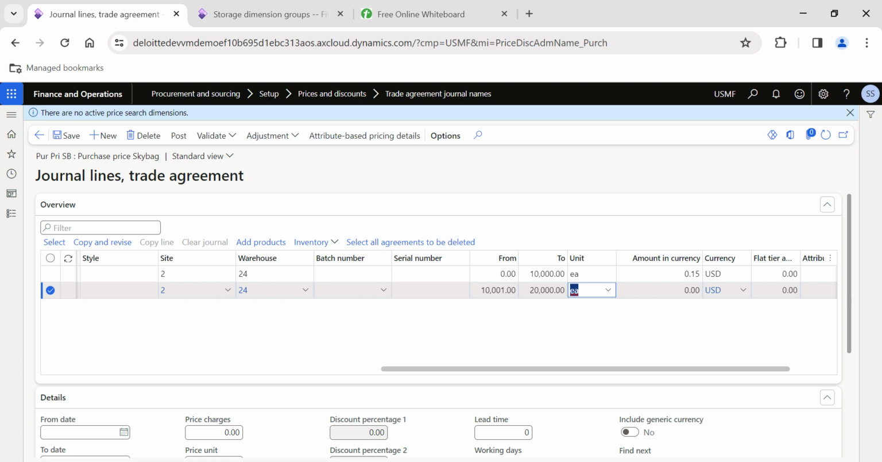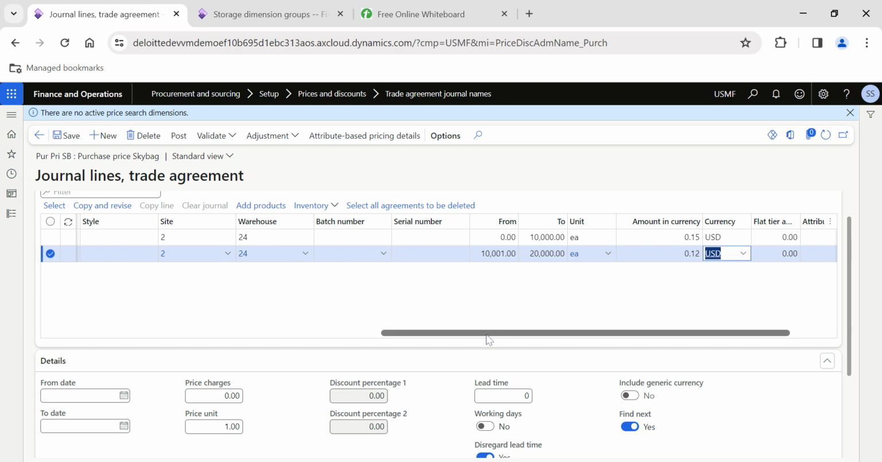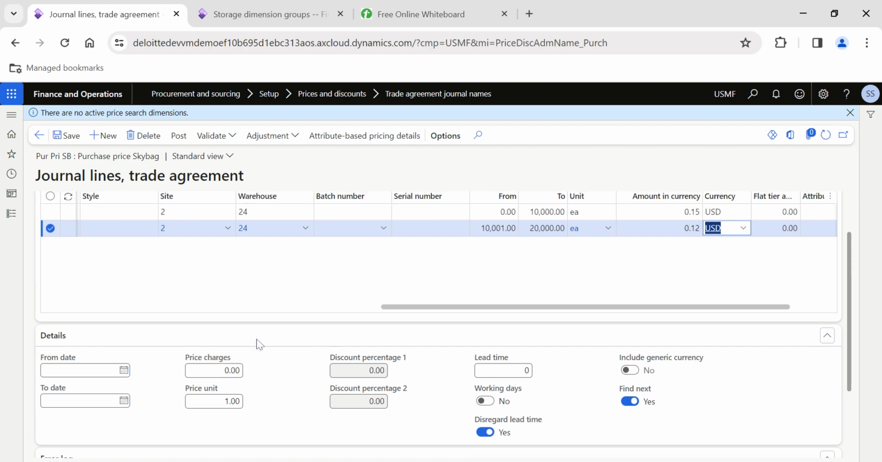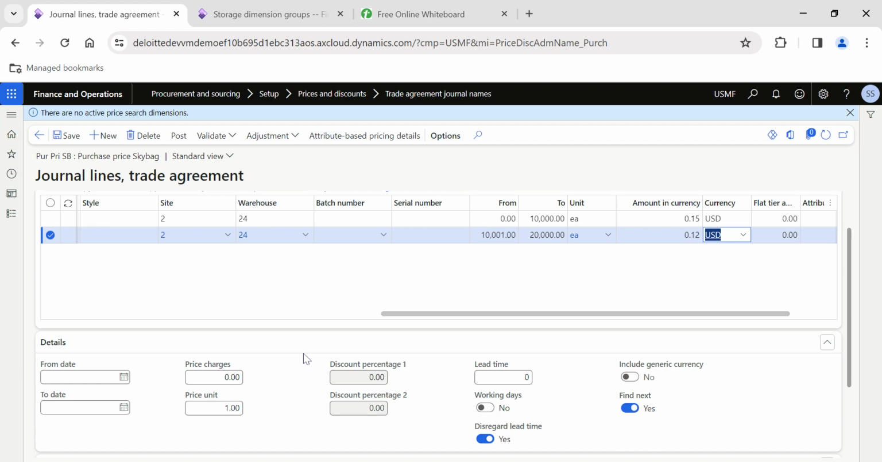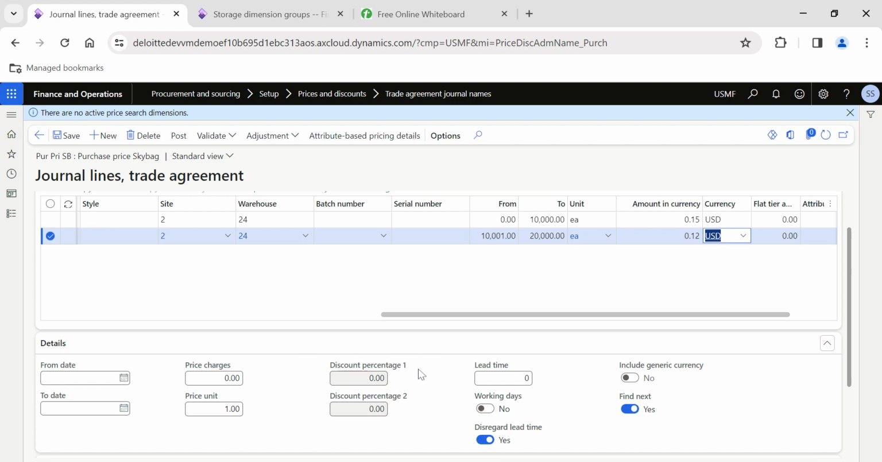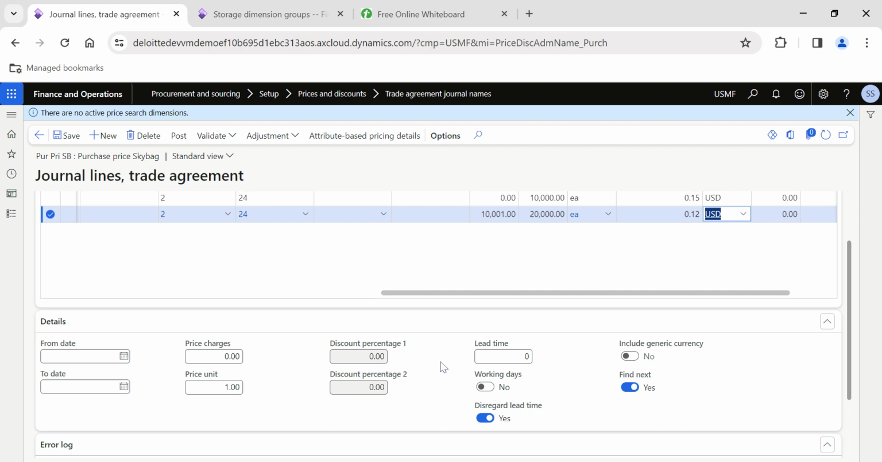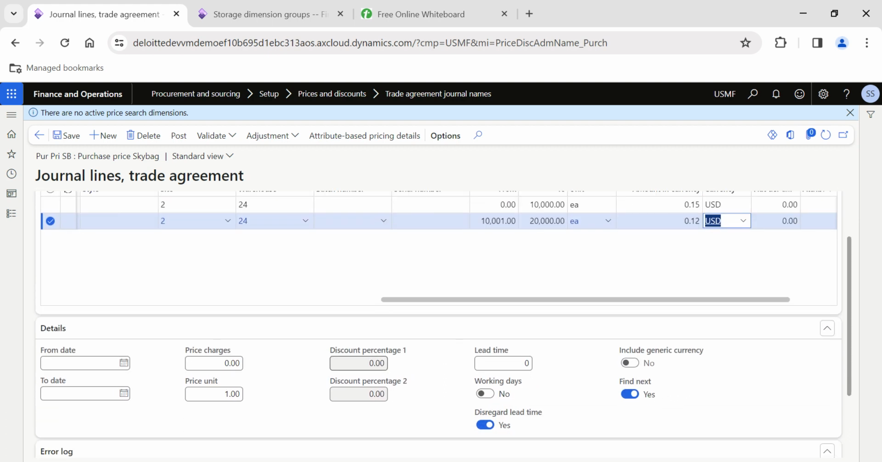I'll tell you later on why I am giving a configuration like this, but this time since I'm going for a higher quantity, the vendor is trying to give me a discount, and the discounted price is 0.12 and not 0.15. And also you can configure the details. This trade agreement journal is applicable from date and to date. You can give any specific price charges which is applicable, and this is applicable for one unit. And discount percentages are applicable when we actually select the line discount and multi-line discount. Currently we are just giving the purchase price, so that's why these are disabled.